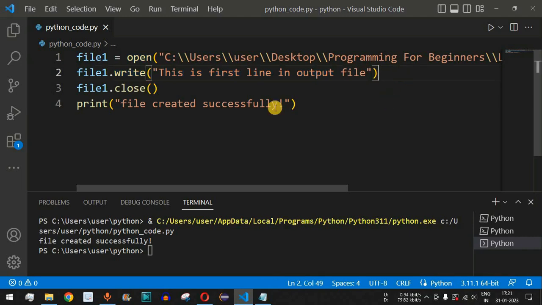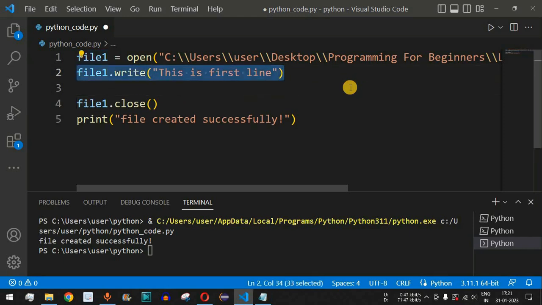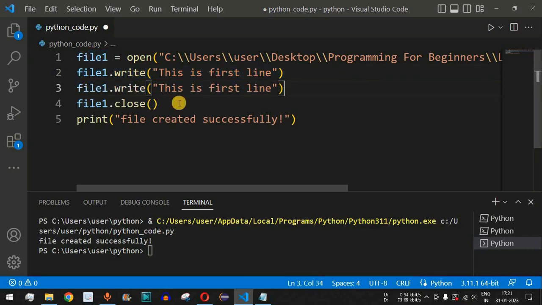Now guys, let us say we have another scenario. In the same file, we want to update the first line to "this is first line", and I'll just remove this in the output file content over here. So we have this short message, that is, this is first line, and then we have another statement. So again we will have file1.write, and then we can say "this is second line" in this case. So guys, we are having the two lines over here now.